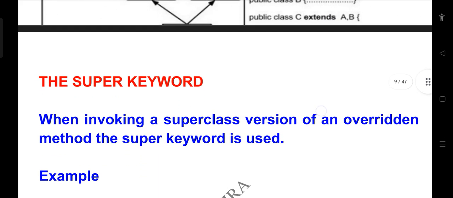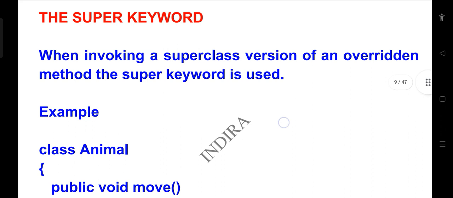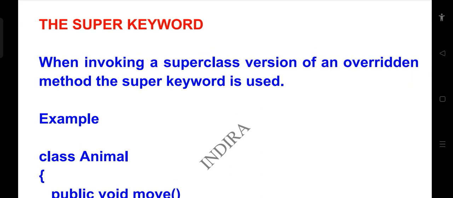Another important topic is the super keyword. The super keyword is used for invoking the superclass version of an overridden method. According to theory, the super keyword is hard to grasp by rote. If you want to check the functions of the super keyword, we must learn it through programming, because the super keyword works in programming. It can't be explained by theory alone.